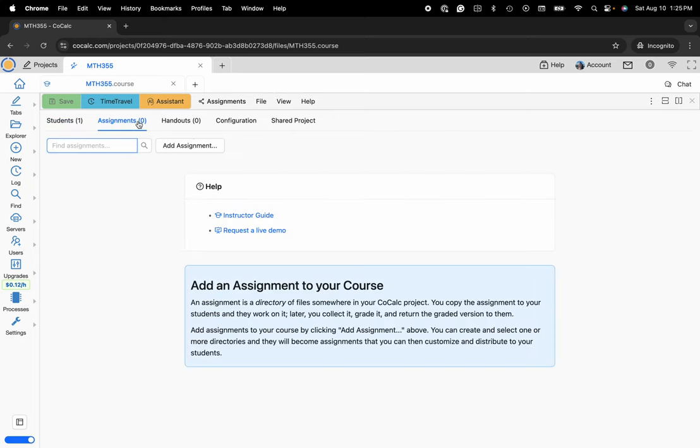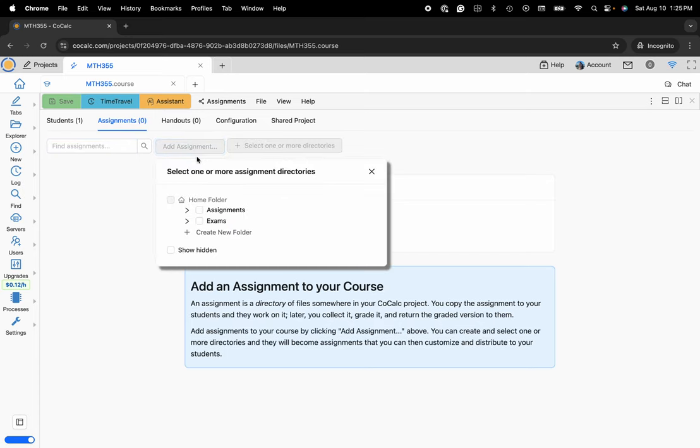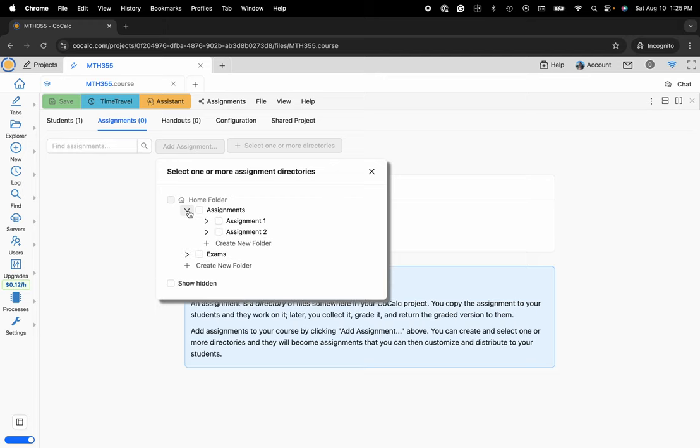I want to give out my assignment one to Blake. So here I'll click on add assignment. And now you can locate that folder that you'd like to distribute to your students. And I actually have a subfolder called assignment one that I'd like to push out. So I will select that and click add one assignment.